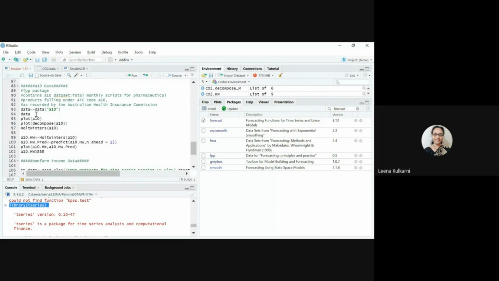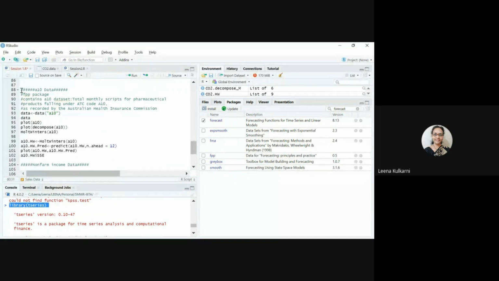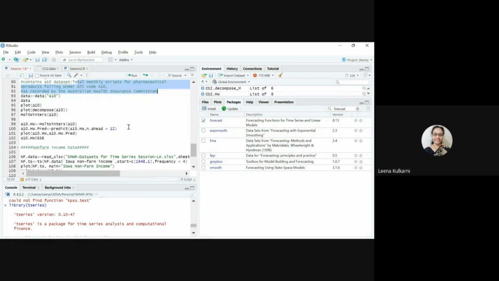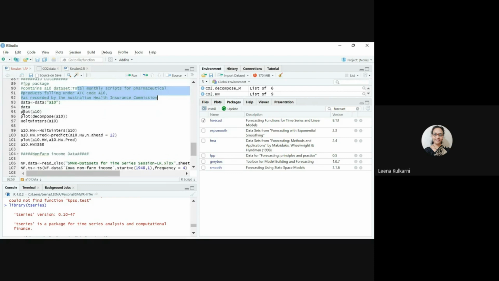So, other data sets which you can try. This is the data set which is inbuilt in R itself, a10 data, which is available in the fpp package. It talks about the total monthly scripts for pharmaceutical products. So what are the sales? And you can load this data using the command data(a10).